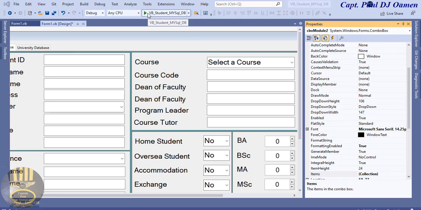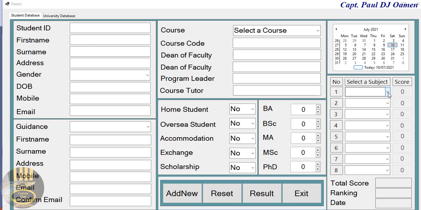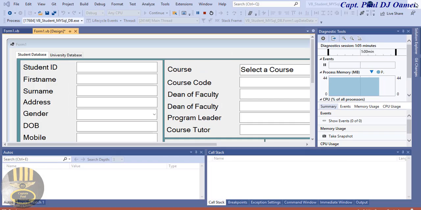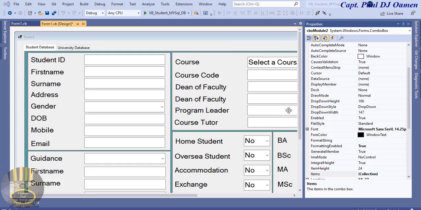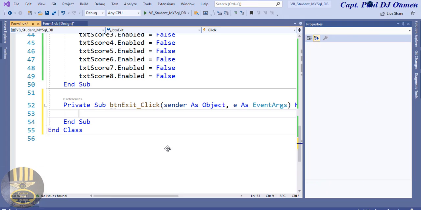Okay, all done. Let's run it and see how it's going to look. Right there, guys. So let's try it out. There we go. That is it. So it's fine. It's working the way we want. Okay, that is good. So I'm going to close that. So let's come down here and take care of the exit button. So double click on the exit. There.